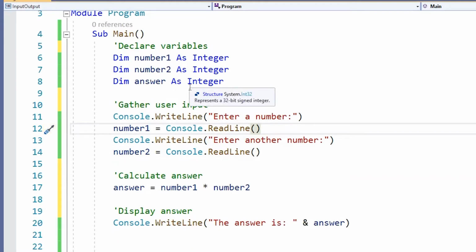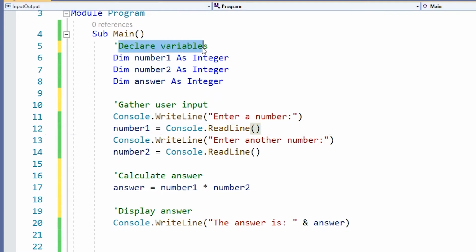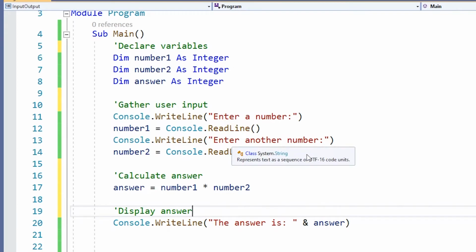In fact, what you can do is you can write the program out, if you like, in comments first of all, and then you can just add the code in before. That's actually quite a nice way of doing it, because if you take out the code, declare variables, gather user input, calculate the answer, display the answer, I've just broken that program down, I've decomposed it into the problems that I need to do in order to solve it.